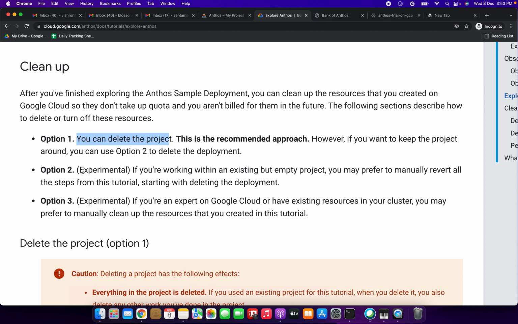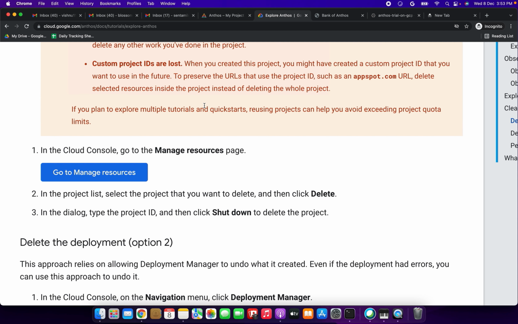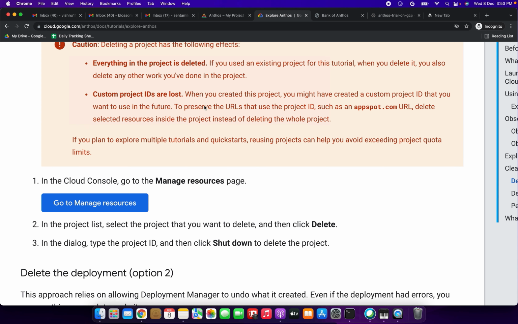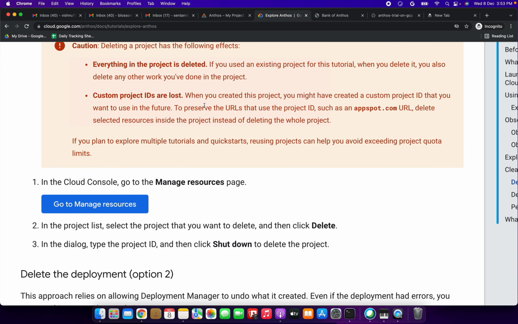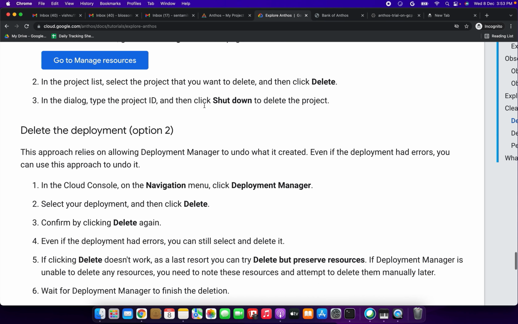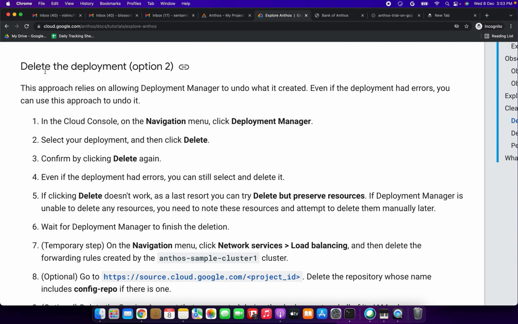Now option 1 is we can directly delete the project if we created a new project, but we need to do option 2 and option 3 only, because I have used my existing project only. So if you have created a new project, you can select option 1. No need to worry, just delete the project and shut down the project, that's it. Google will not charge you. If you are using an existing project, then we need to go with option 2 and option 3.